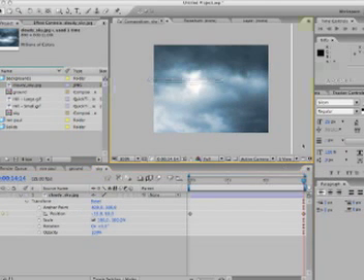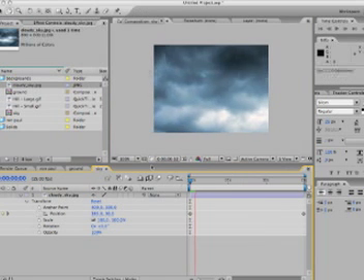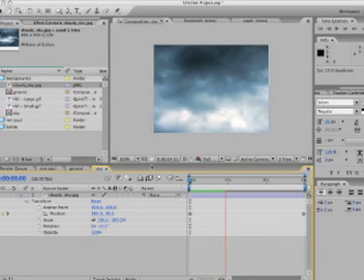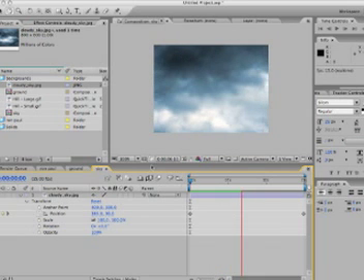Let's see how that looks. So the result here is now we've got clouds that are just kind of panning along in the background. Gives it a neat little touch. Now we'll be back with this sky here in a minute.